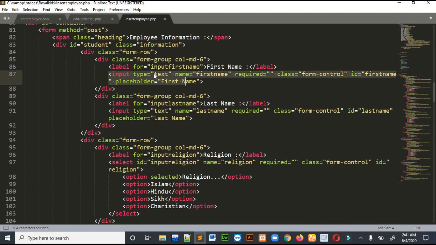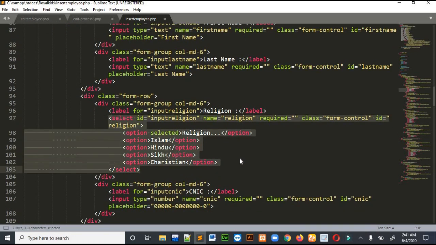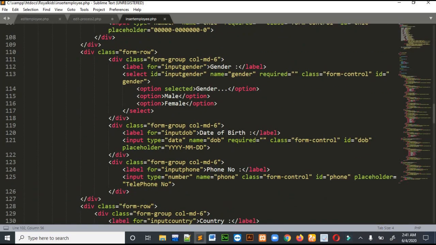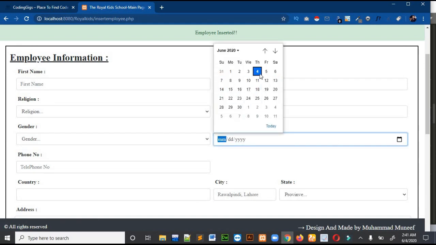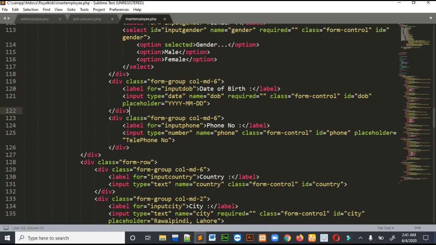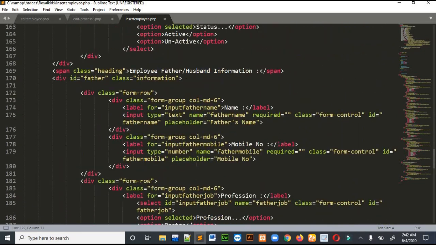So I had used the text type for name, and then a drop down for religion, then for gender. You can see that for date of birth I had used the type date. The date type puts a nice calendar, so you don't have to do anything for the calendar. And for the phone number I had used type number. And the remaining are the tags and list, so there is nothing to show you.